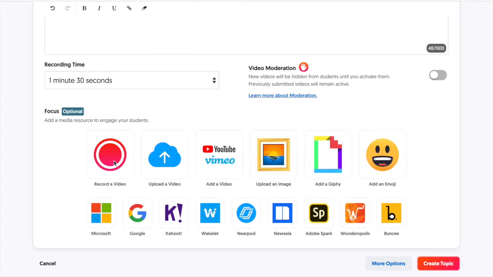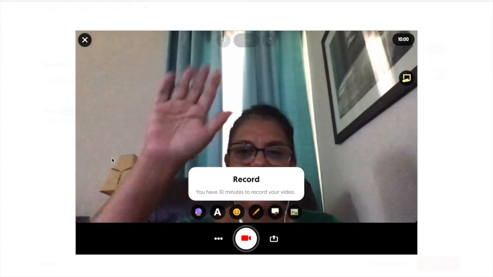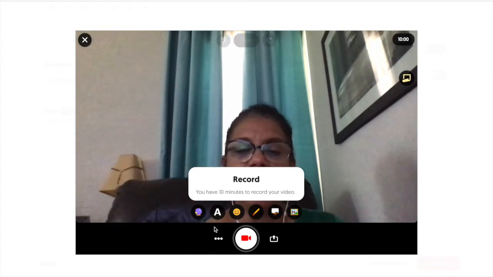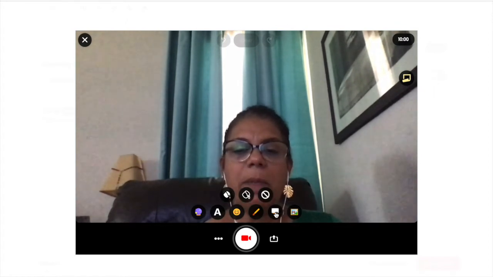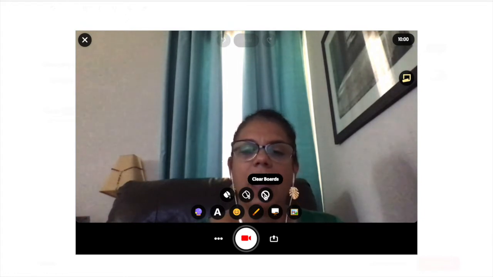When you tap on record a video, your camera is going to be launched. So let's do that. Hi there, everybody. So here's your camera tool. You'll see some tools at the bottom, and you'll notice your board. If you hover, it'll say board. If you tap on that, you'll see three different options. You have a whiteboard, and then your traditional blackboard, and then a clear board.